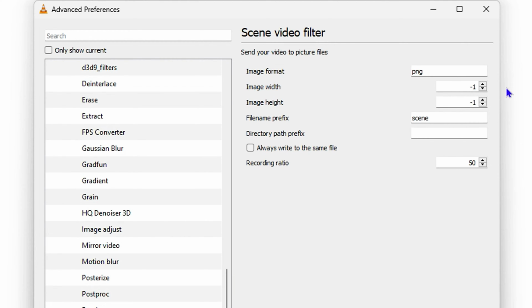You want to leave the image width and the image height at -1 so that it comes out as is. You can basically set your own resolution. You can set 1080 by whatever. You can basically specify what you want here, or you can leave it as is. As for the file name prefix, you can put whatever you want. I would just leave it as the scene here.